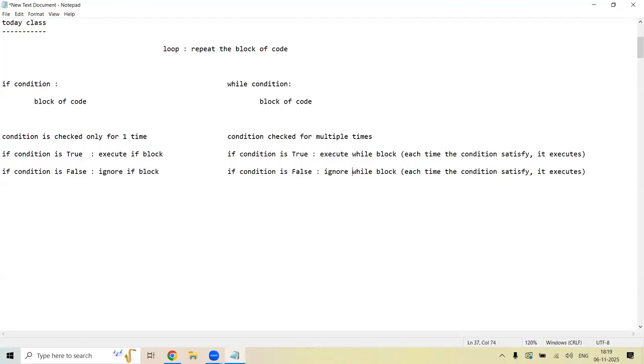Sir, why check multiple times? For example, 1 is less than 3. If you check one time, it is okay, and if you check 100 times, the answer is the same, no, sir? No. Here the point is different. How will the difference be?